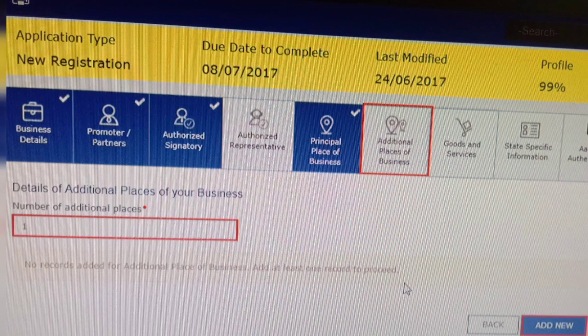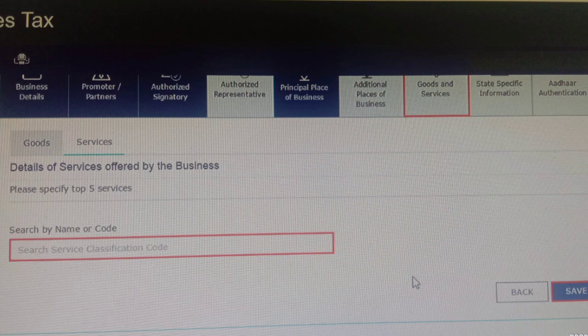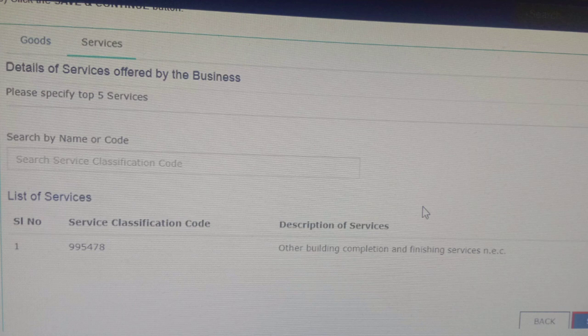If you have a branch or godown, you can add it here. Fill in the details as you did for your principal place of business. Then click save and continue. Mention your HSN code for goods. You can select up to 5 HSN codes. If you offer services, select the SAC codes, then click the save and continue button.